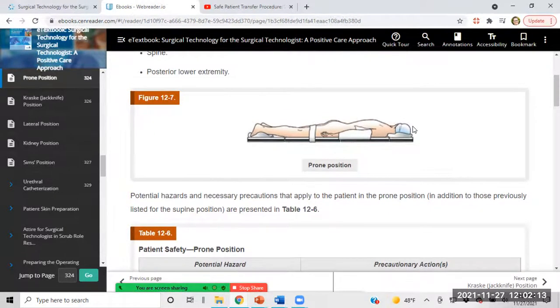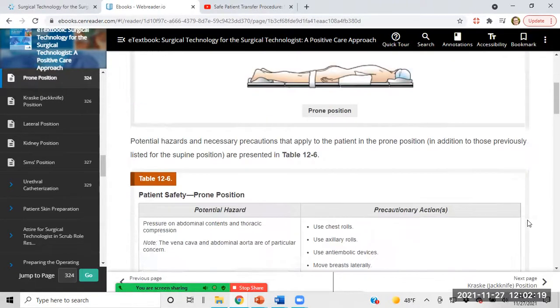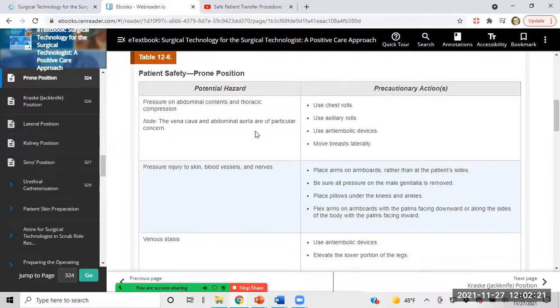You may see it where they have almost like a massage table opening, or the head to one side or the other. And then I'll let you read through this, but on this one, you're definitely going to be using chest rolls, axillary rolls. And with females, you have to move the breast bilaterally. And depending on the breast size, there may need to be extra cushions provided to avoid that excess pressure on the other areas.